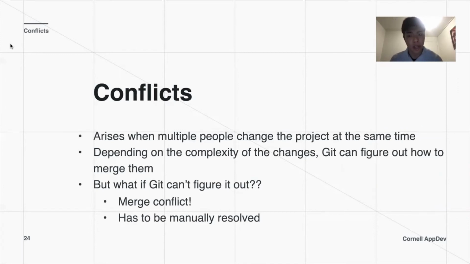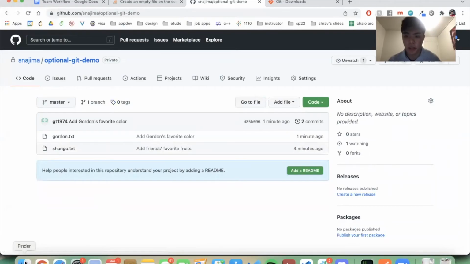However, what if I edit file A and Gordon edits file A, or Gordon deletes file A and I edit file A? In those cases, Git doesn't know which change is correct, and a thing called a merge conflict will arise. These merge conflicts have to be manually solved, and it has to be solved by the last person who's trying to make the change. So let's simulate a merge conflict.